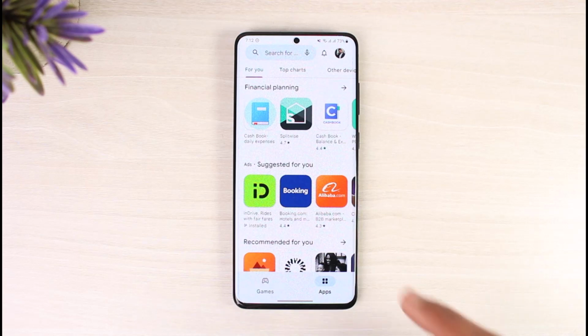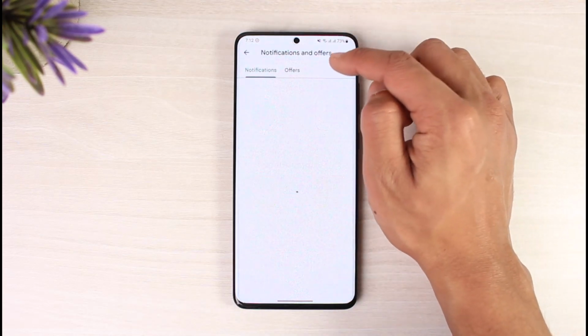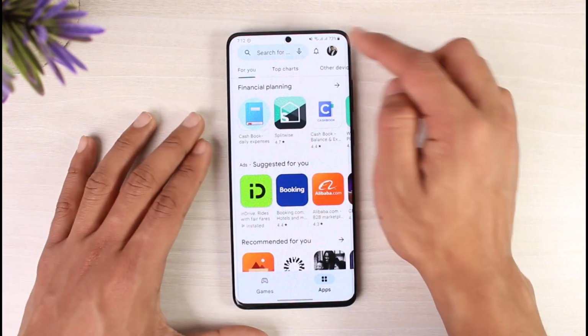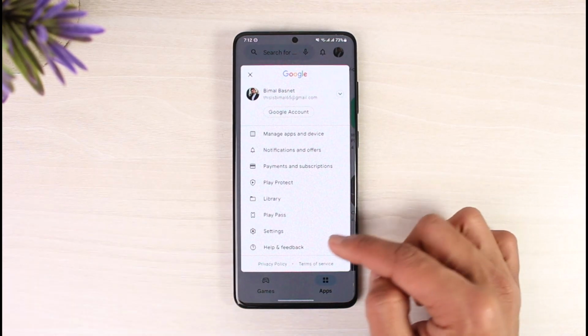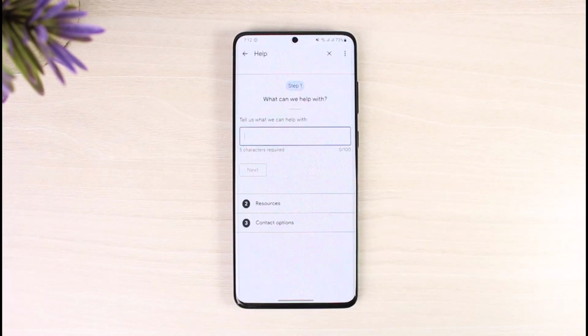Well, in order to do that, first of all, just launch the Google Play Store application, then tap on the profile icon from the top right hand side of the screen over here. So let me just tap on the profile icon. Once you tap on the profile icon, at the bottom you have the option called help and feedback. Then just tap on it. Once you tap on help and feedback, it will ask you what you can help with.